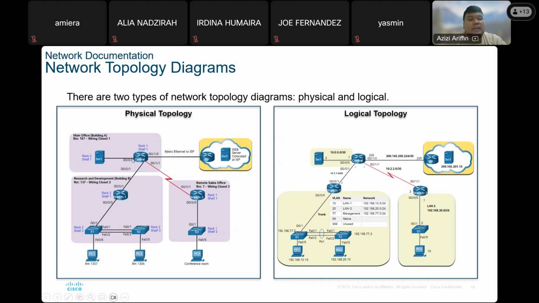And for the connection, if it is using a certain circuit number, for example, if you are using ISP services, usually the ISP will provide you with a circuit ID. So usually the circuit ID will be included in this physical topology.